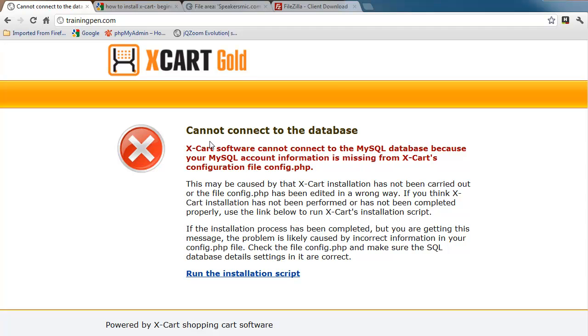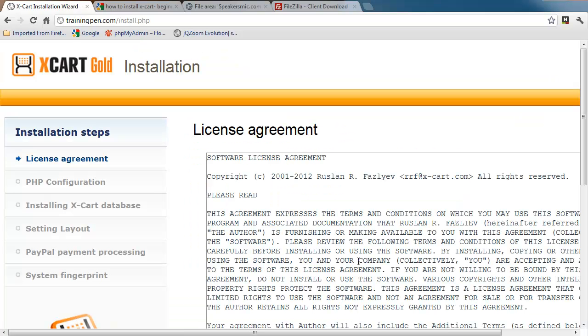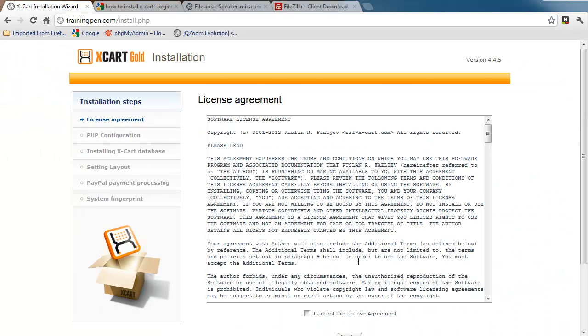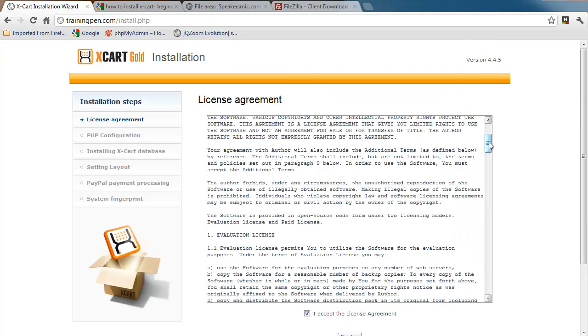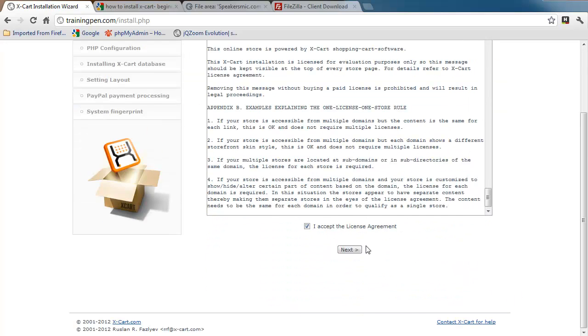All right, so we get this happy little message, cannot connect to the database. And we click run the installation script. I'm going to back off a little bit here. Now on this first page, all we have to do is accept the license agreement. And it's not that long. You could read it.